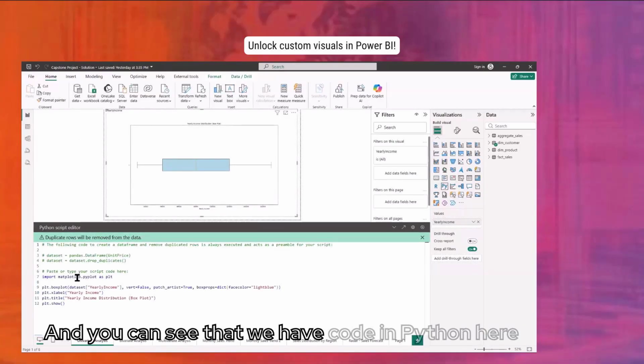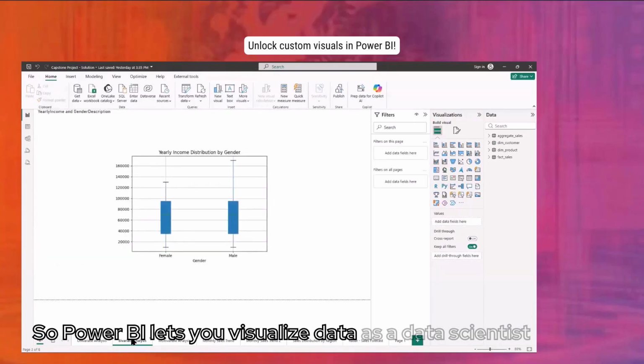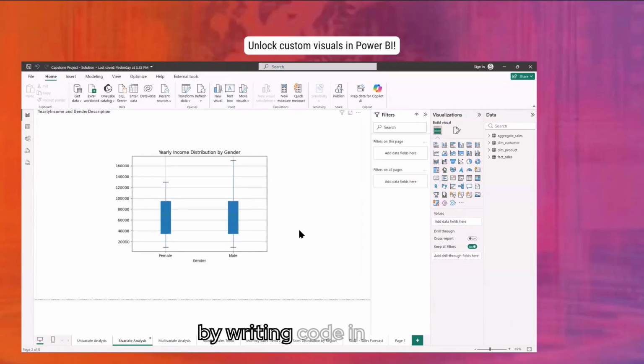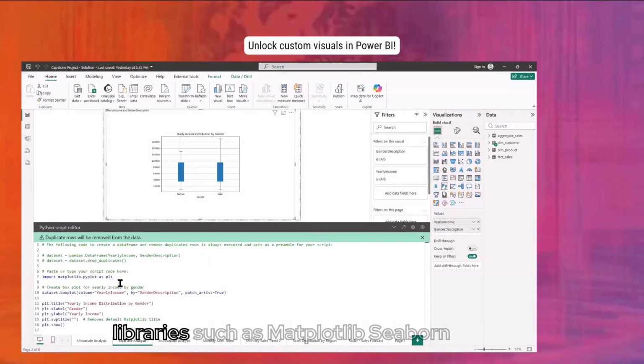And you can see that we have code in Python here. So Power BI lets you visualize data as a data scientist by writing code in Python. So you get to use these regular Python-based libraries such as matplotlib, seaborn, and whatnot.